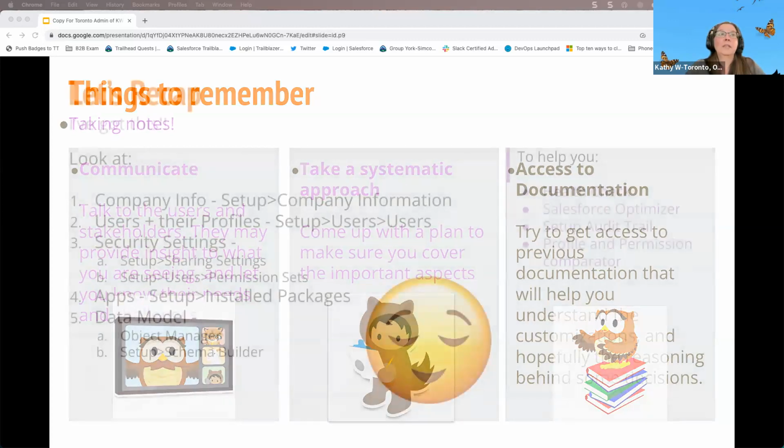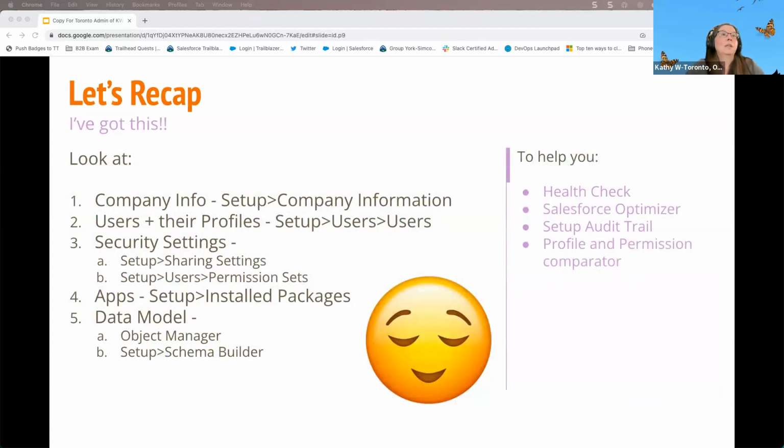So let's recap. Just make sure to look at your company info, the users and their profiles, the security settings, your apps and their setup, and your data model, and then use the health check, optimizer, audit trail, and profile and permission comparators to help you get through all of these and to find out if there are any issues with your org.